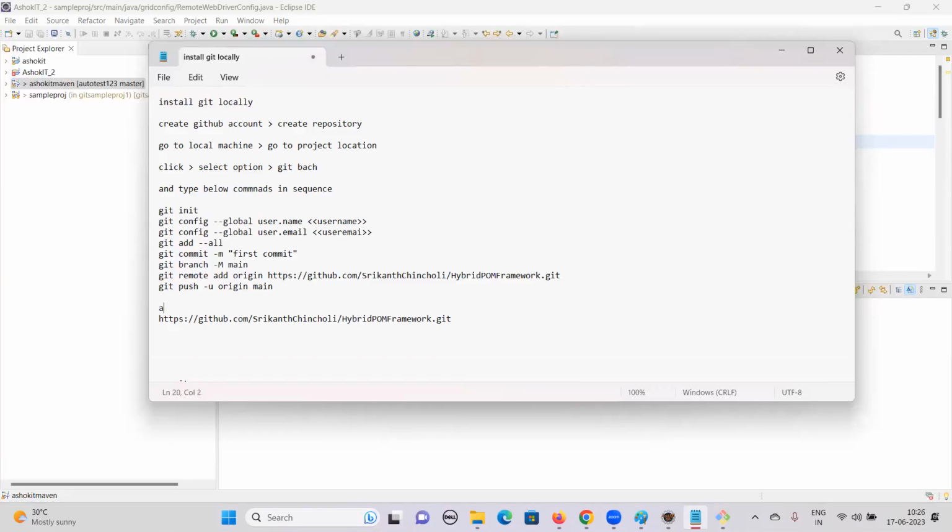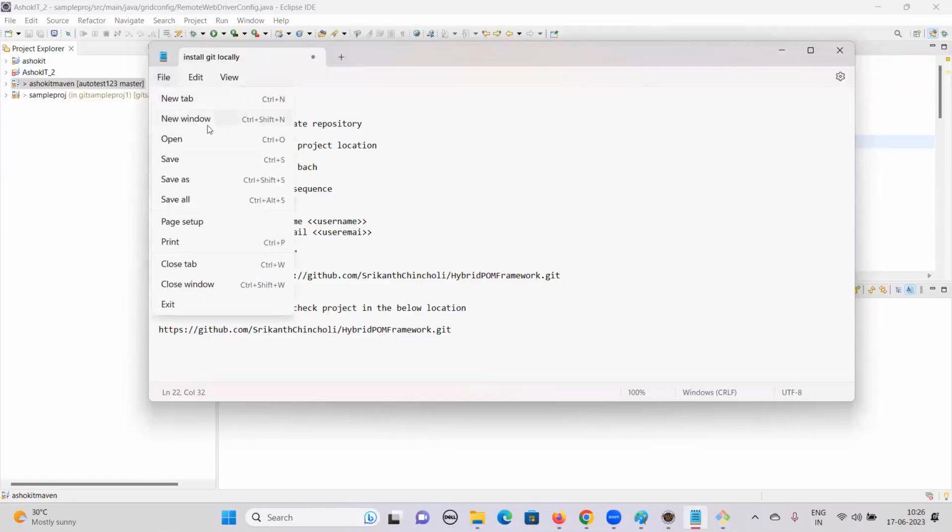After that, you need to log in to GitHub and check the below location. Okay, so these are the steps, guys. Actually, you need to follow the steps. Okay, so I'll save it.